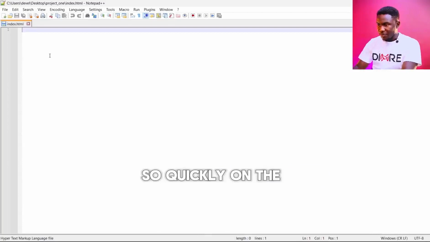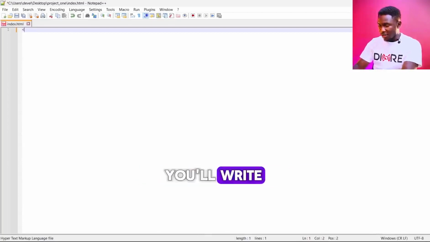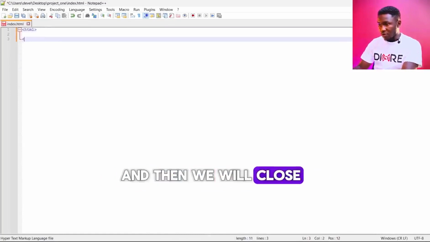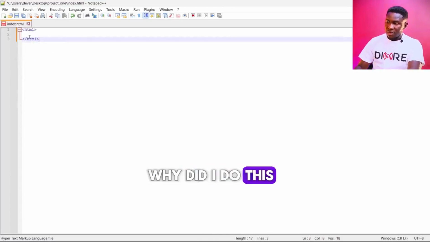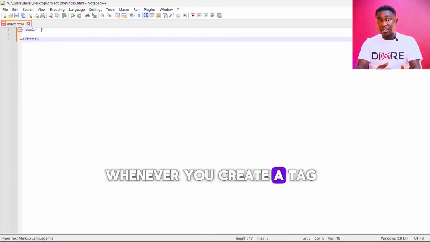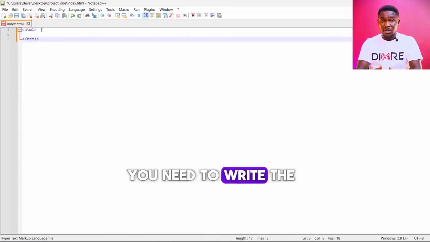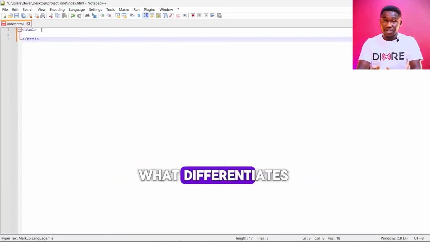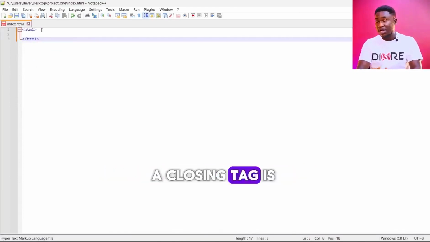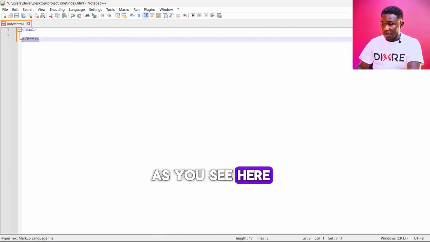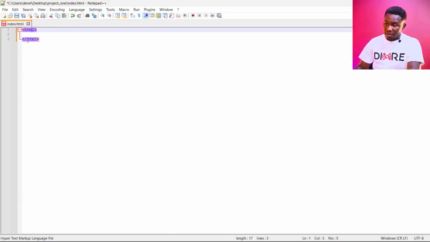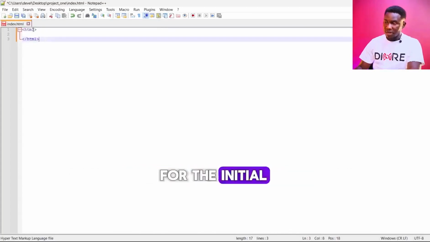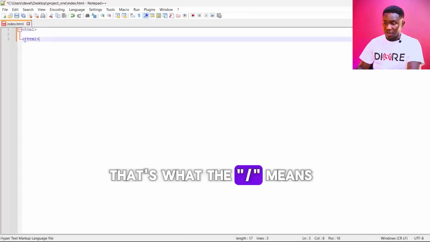So quickly, on the root of your HTML, we'll write html like this, and then we will close it like this. Now, why did I do this? When you're writing HTML, whenever you create a tag, like I mentioned initially, you need to write an equivalent closing tag. And what differentiates an opening tag from a closing tag is the /, as you see here. So when you see a /, it means that's the closing tag for the initial tag you opened. That's what the / means.